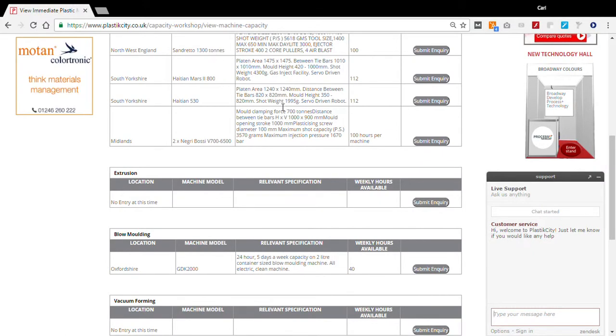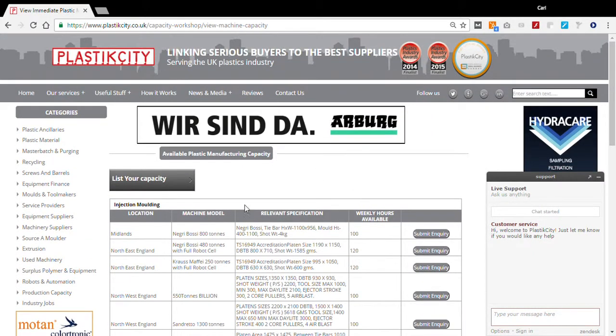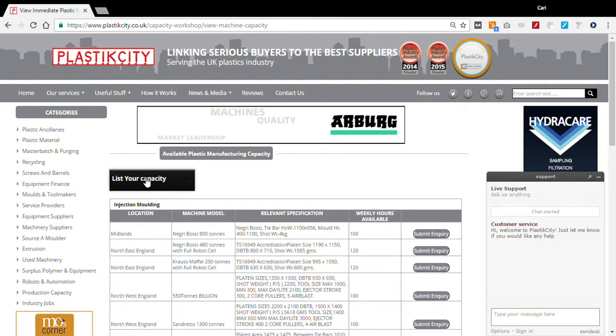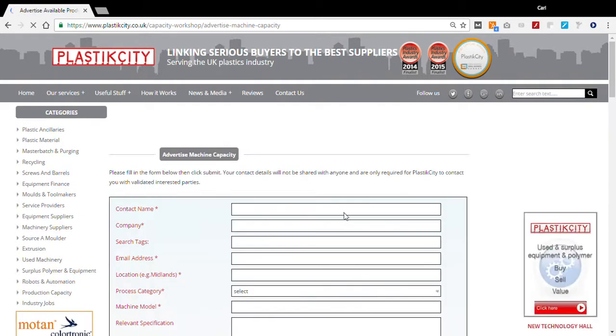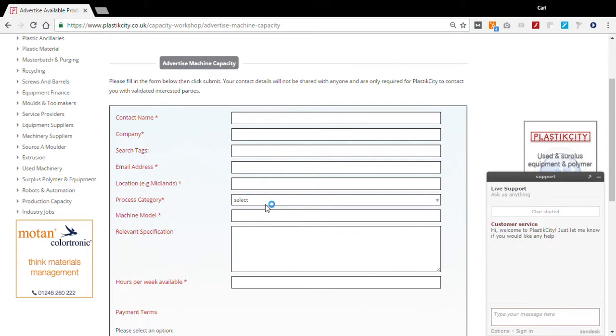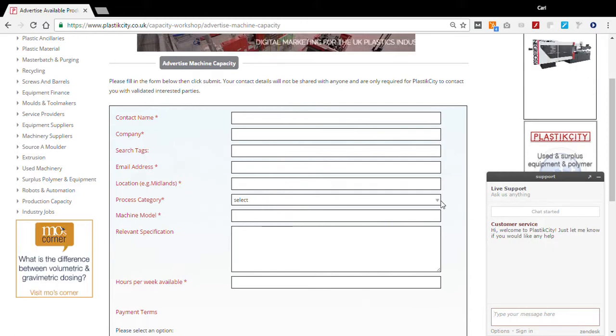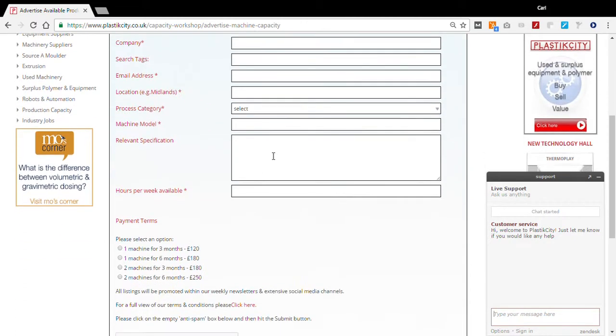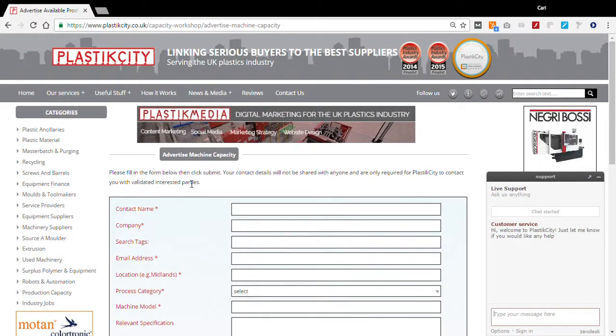Okay, and the same for extrusion, blow molding, so we cover all of them. If you have spare capacity, you can list your capacity here by putting your name in, putting what category it is, so injection molding or extrusion. You can say something about it, and there's the price breakdown of advertising your capacity. Okay, and I think that's pretty much it.